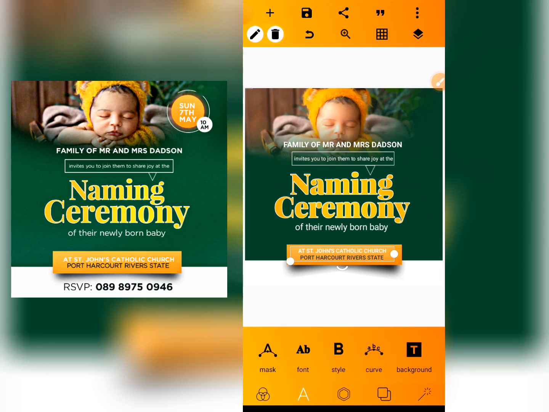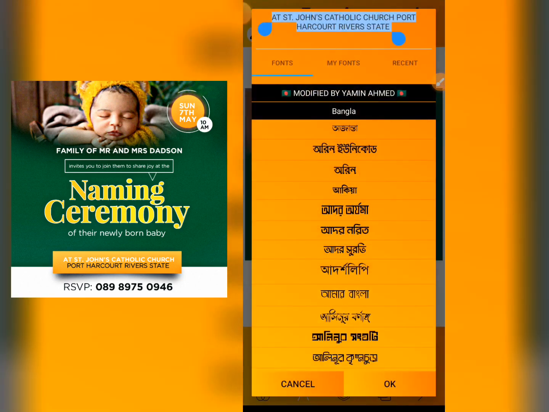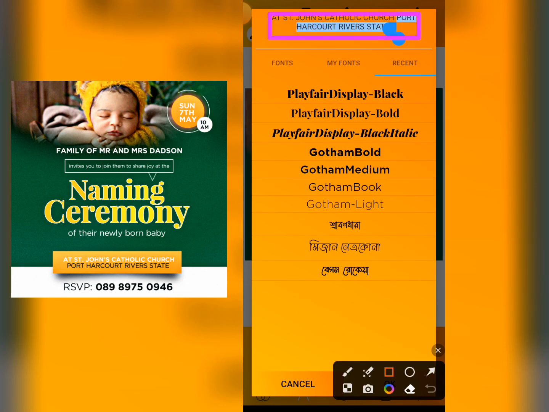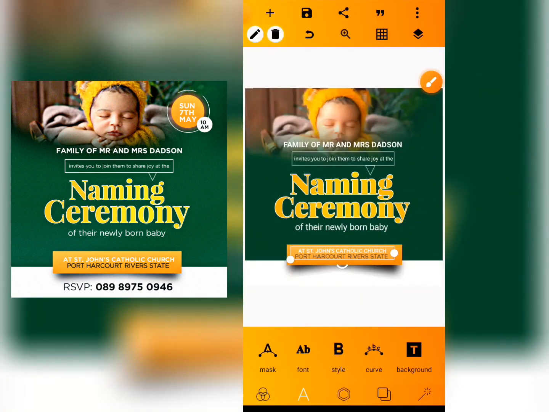So now let's do that. Go to font, then go to recent. I'm going to apply a thinner font to the Port Harcourt. So at the top here, you highlight the side you want to apply the font to. I highlight that, then I'm going to apply the Golden Book font to that. So you can see what happens there.